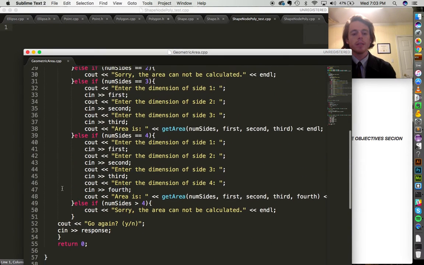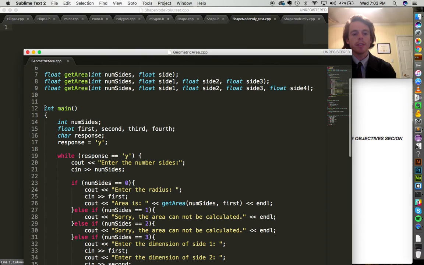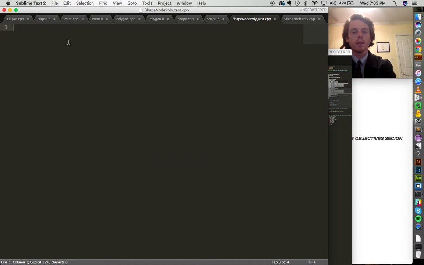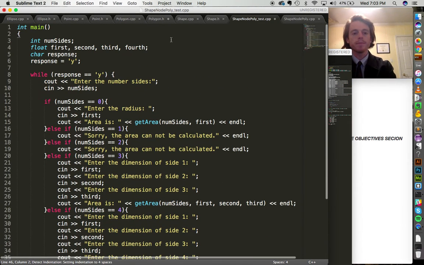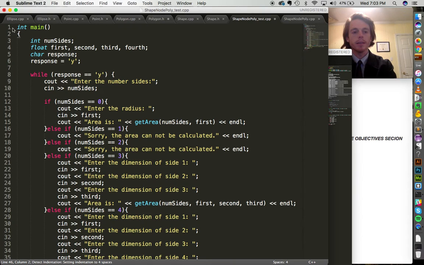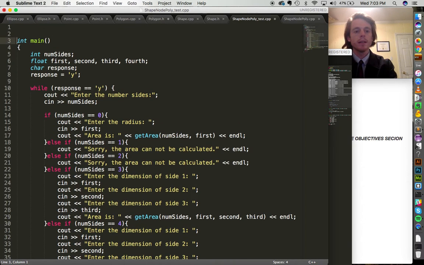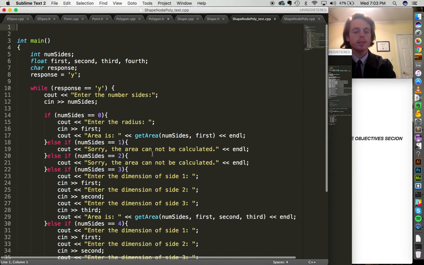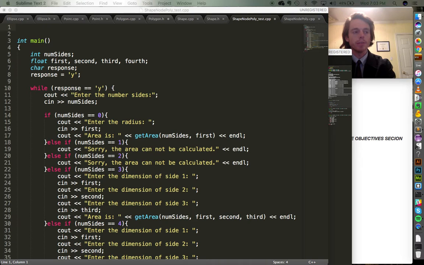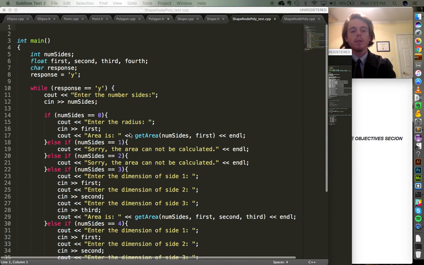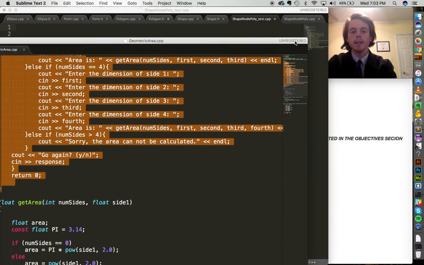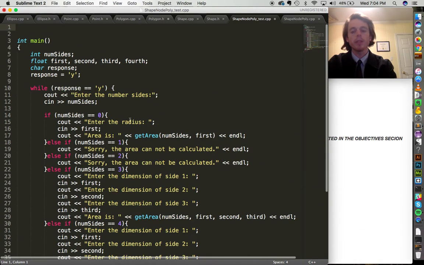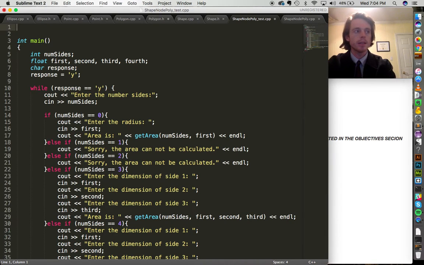So the first thing we're going to do is copy the main function from geometric area, and we're going to put it into shape node poly test. So in shape node poly test.cpp, we throw in that main function, and this will prompt the user to basically enter certain sides for a shape, and then we will make a few modifications in our shape node poly test so that we're building objects that are certain shapes.